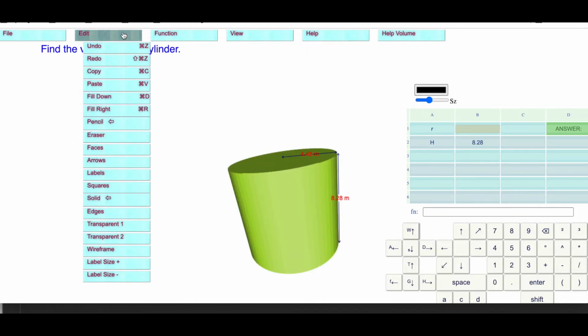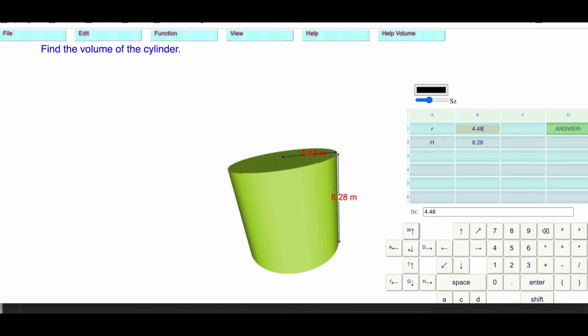You could also make the label size larger. That is a little easier to read. 4.48. I just need to know the area of the base. The base is pi r squared. Pi is a function here. When we hit the pi button, it gives us pi, open bracket, close bracket.